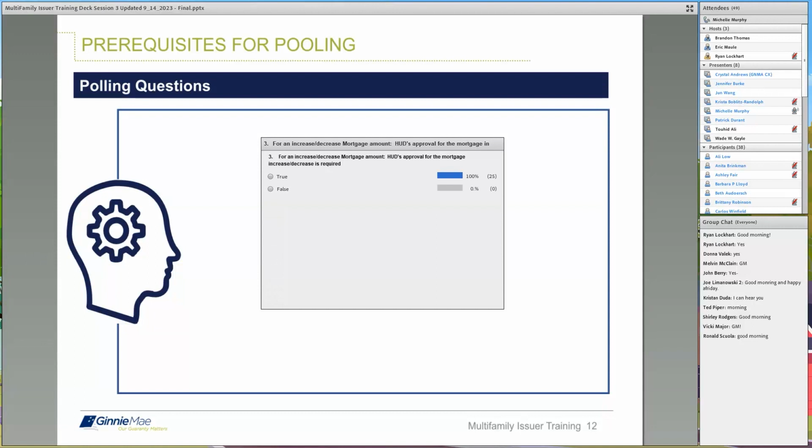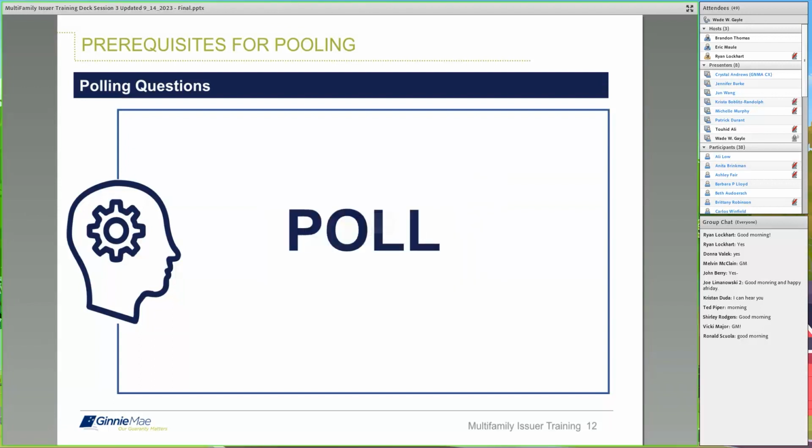Go ahead, Krista. Just to clarify, all mortgage increases and decreases require HUD's approval. And what Michelle had touched on earlier was increases or decreases that do or don't require Ginnie Mae approval. So there is that difference. Okay, thank you, ladies. So the answer is true. Thank you for your participation in the poll.